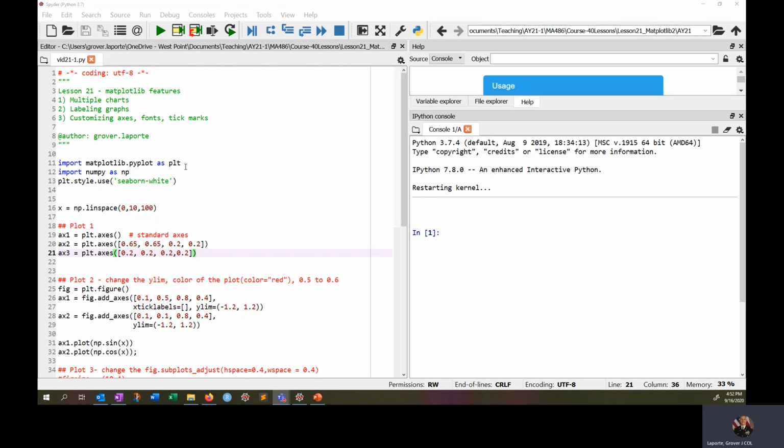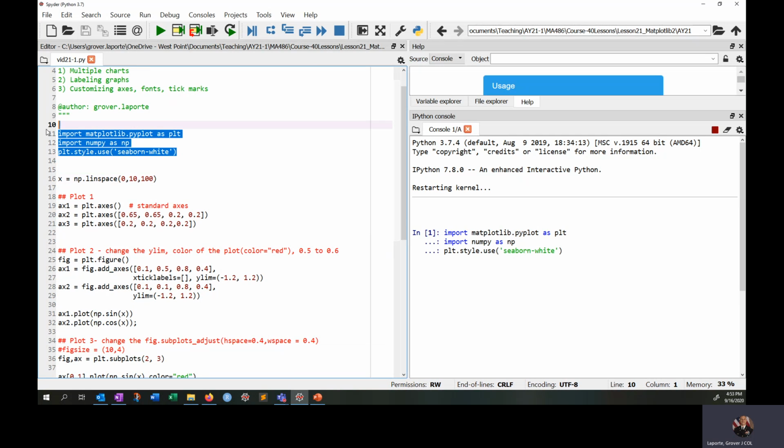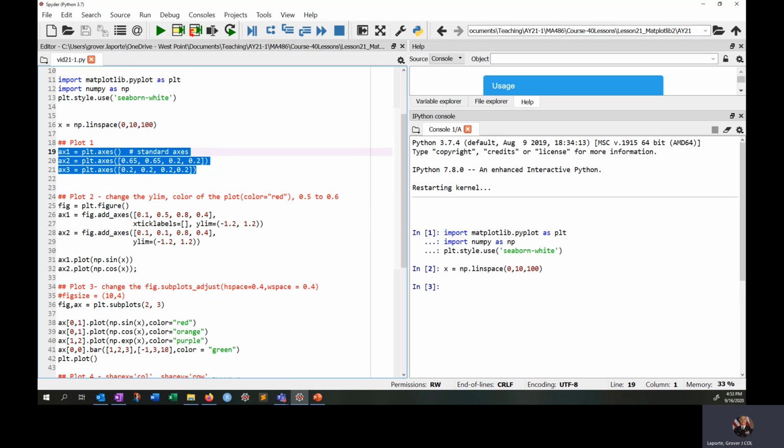Okay, so here's the code. As you can see, lesson 21, matplotlib, some features on it: multiple charts, labeling, customizing, all this kind of stuff. Okay, so plt.style.use allows you to use one of the styles that matplotlib has. I forget exactly how many different styles there are, but it allows you to use a style that's already been created. So let's import things. I'm going to use these X values in a bunch of different charts down there just to show you what they look like.